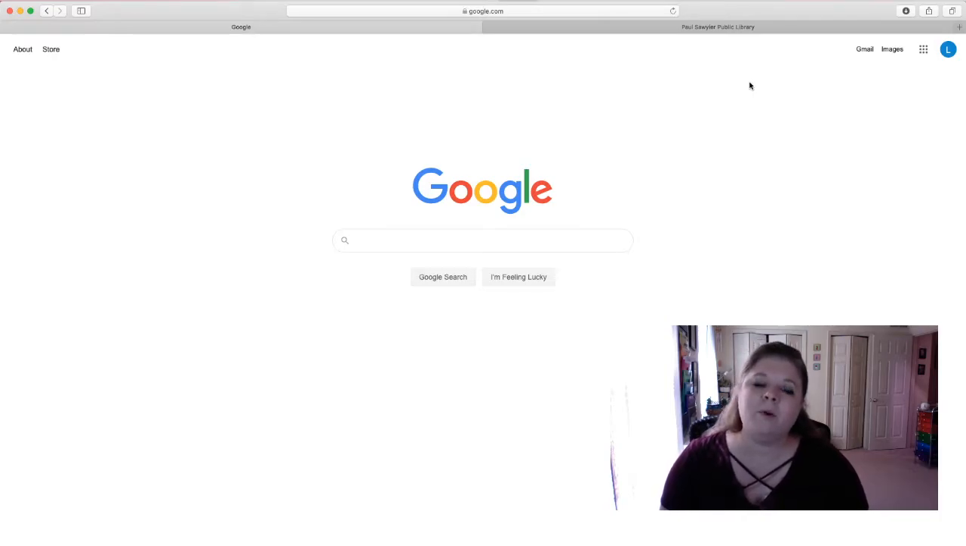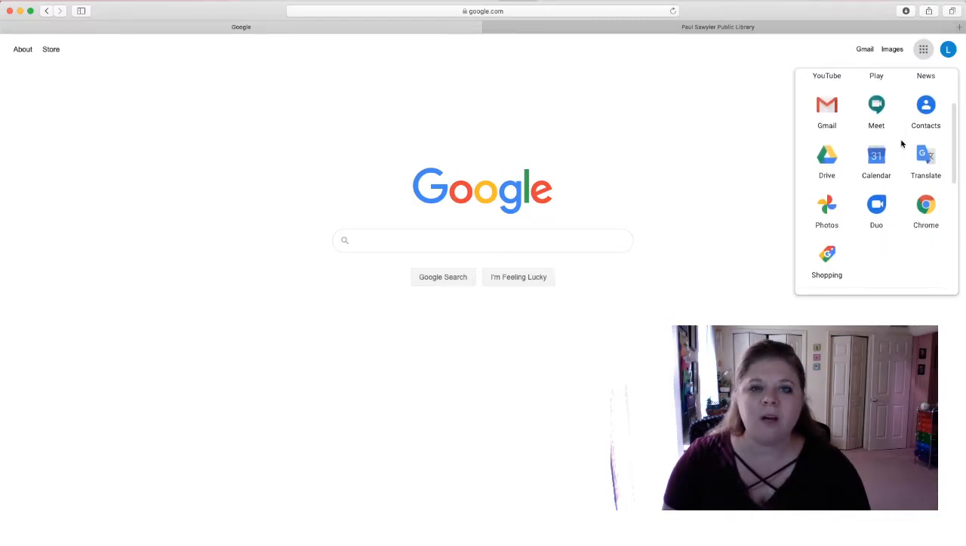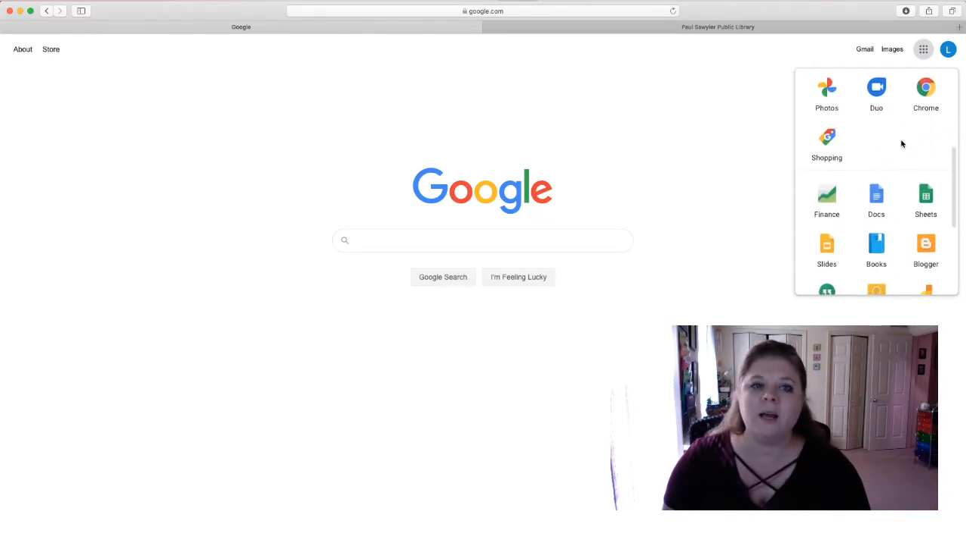But today I'm going to move forward as though you've already signed up for a Google account because I just want to show you a few of the things that you can access. Over here in the top right-hand corner, we have Gmail, which gives you access to your email, images, your Google Apps menu, and then your Google account information. If we click on Google Apps, we can see all the different apps that you have available to you when you have a Google account.